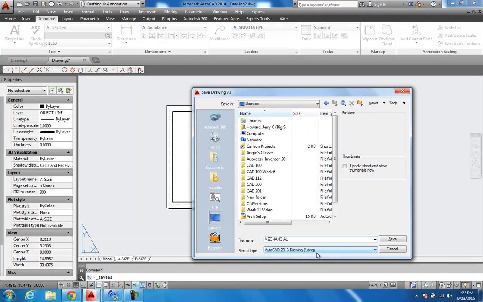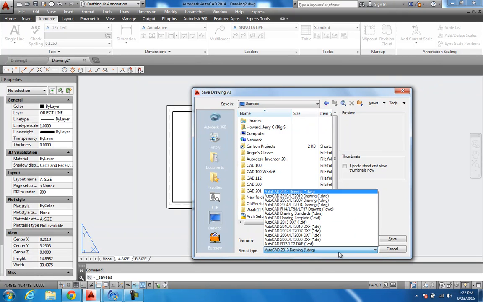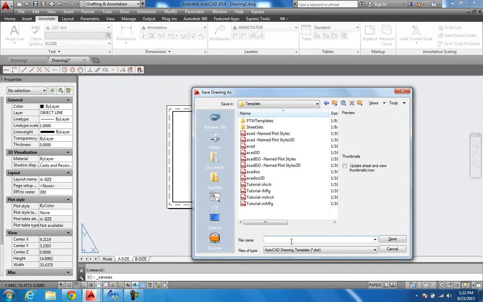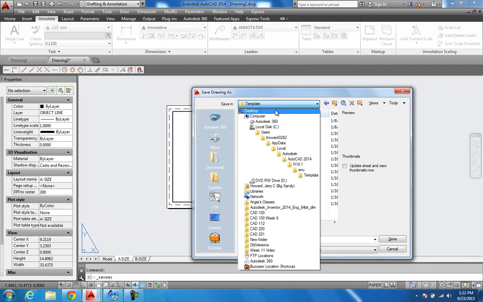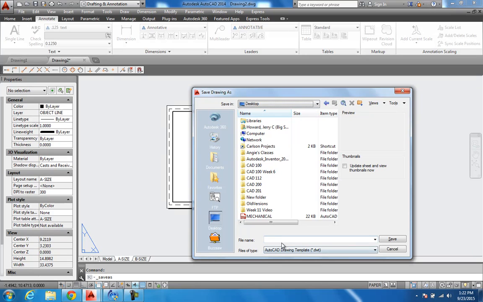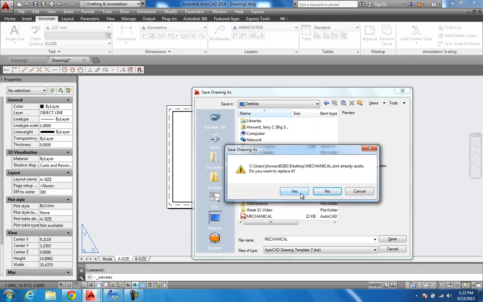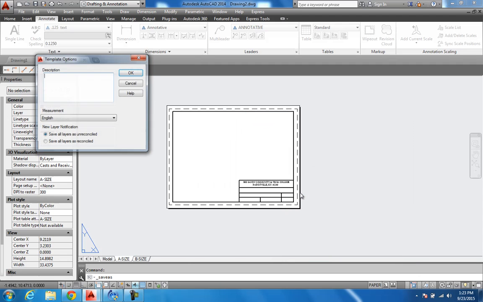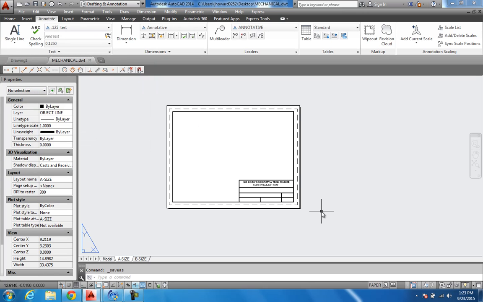And I want to save it, instead of a DWG, that's a drawing, as a DWT, which is a template, right here, drawing template. And make sure that I save it somewhere where I can find it. I want to call this one mechanical. Mechanical DWT, hit save. I think I already have one, that's alright. So I hit yes. And make sure it's save all layers as unreconciled, so hit OK on that, and we're good.